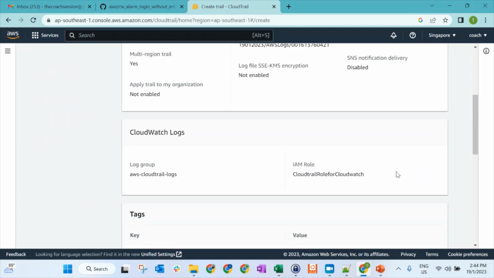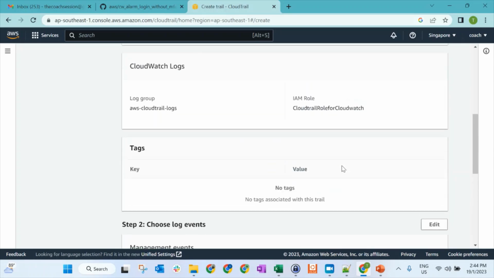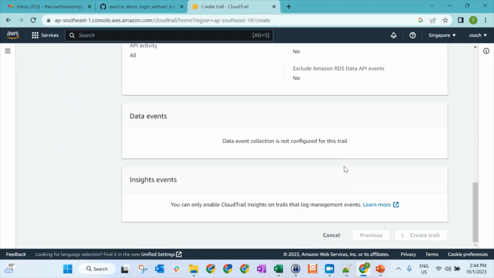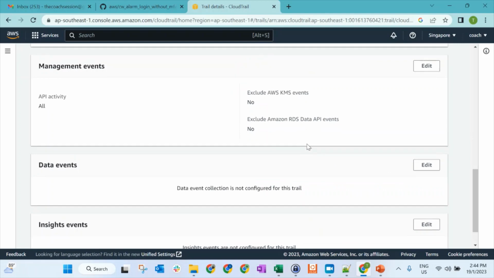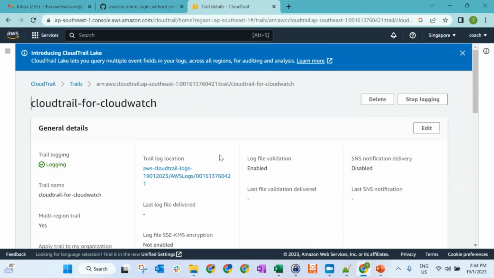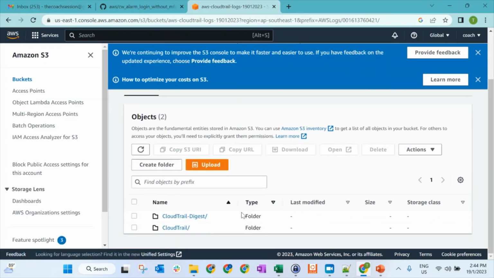Next, you can create the trail. Okay, it takes some time to create the trail. Okay, now it's created. If you click here, you can see the settings, and if you want to see the logs, you can click here, and it will lead you to the S3 bucket, where you can find all your log objects.